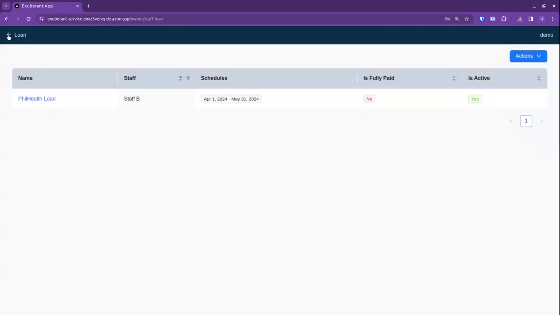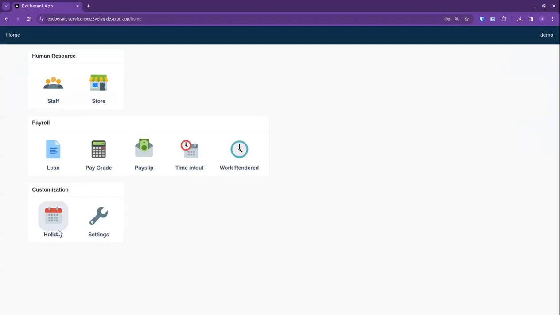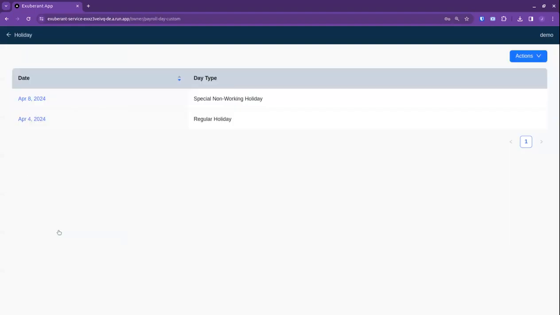The last thing we need to check is the holidays. In case there are holidays, we need to add them here. So for example, on April 4 and April 8, let's say there are a regular holiday and a special non-working holiday for those dates. Now, once we've done that, we can finally generate our payslip.